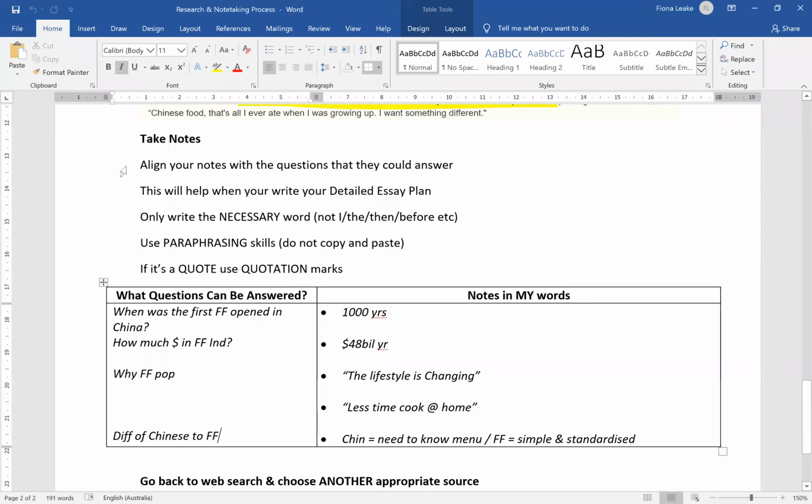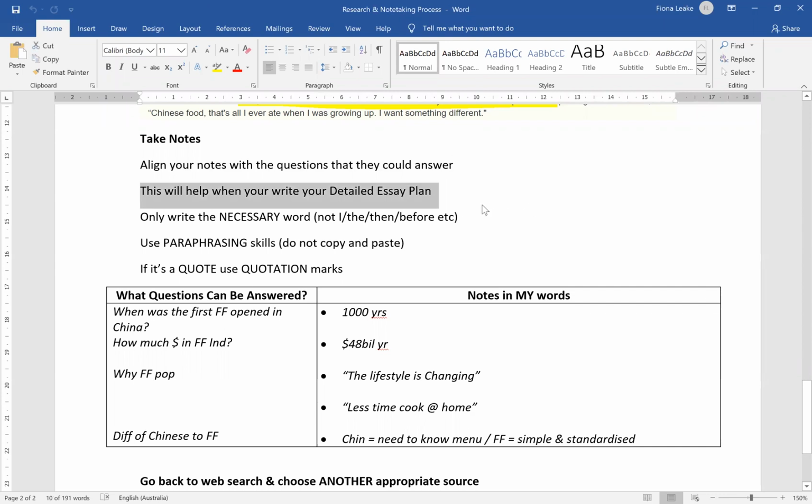So align your notes with the questions that they could answer. Again, refer to your plan. This is also going to help when you write your detailed plan. So that's going to be the next process we're going to look at once we've completed our research properly.